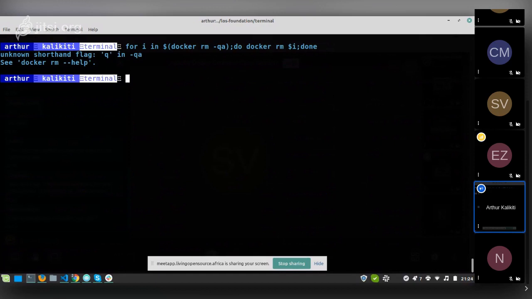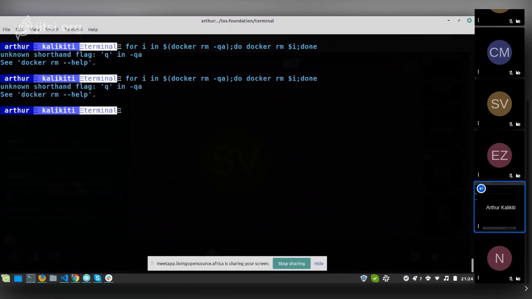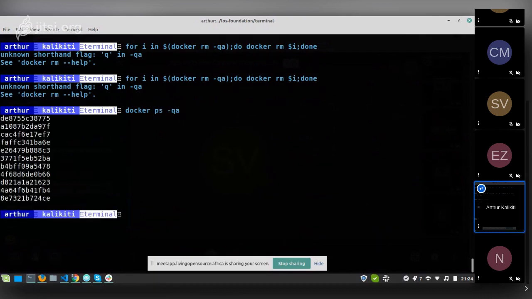Okay, why has it failed? For i in, okay, there's that command, remove qa do docker remove, which is i, that, right? Minus q is failing, so let me just say docker ps minus qa. So it's giving me all those containers. So why is it failing when I try to do it like this? Okay, for i in docker, oh sorry, it's not supposed to be there.